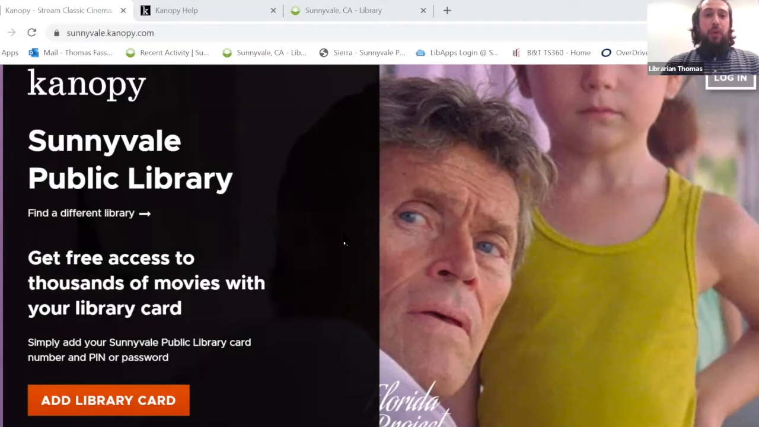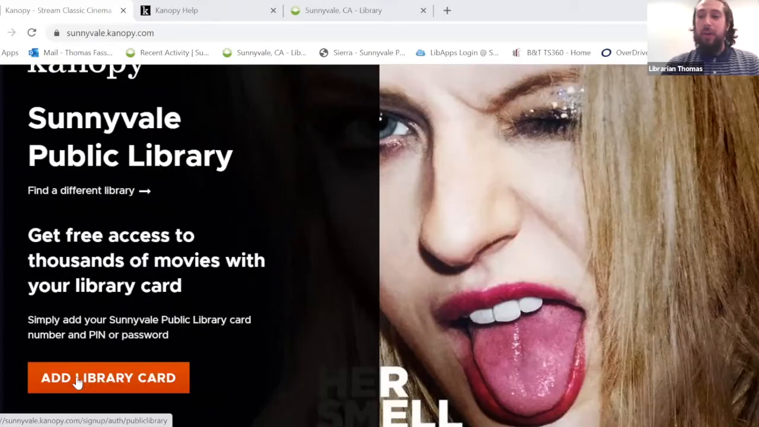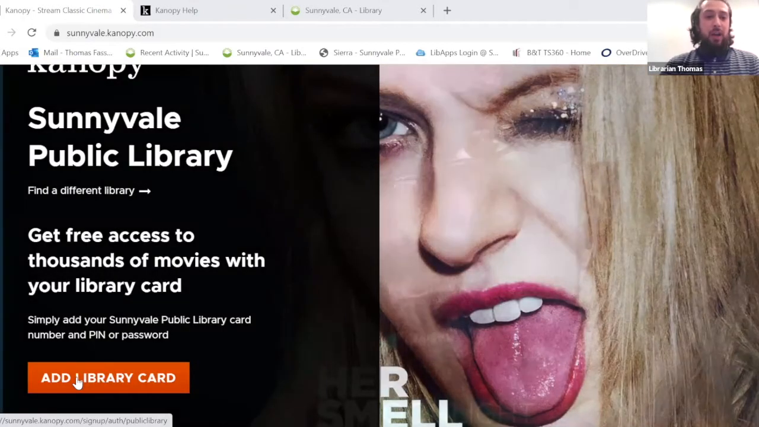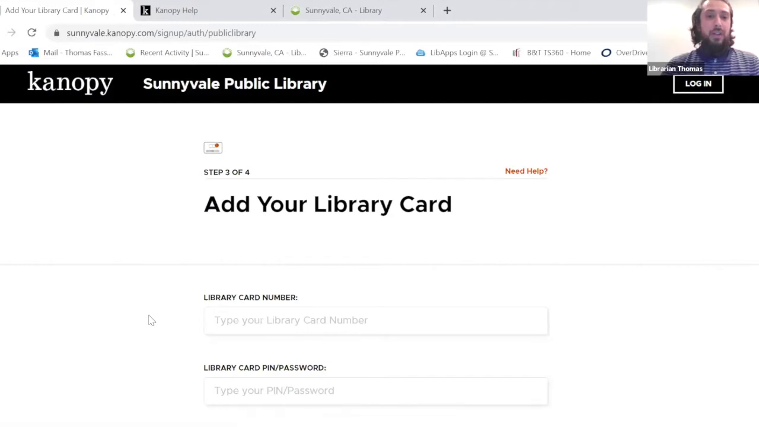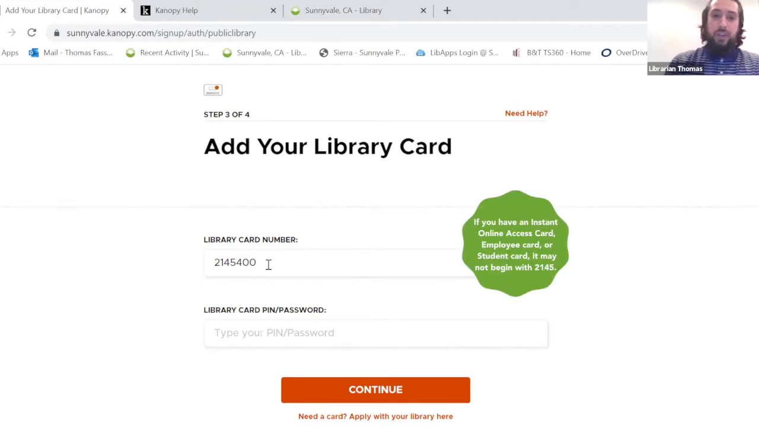So if you haven't created an account, you're going to do that by coming down here to Add Library Card. You're going to just click on that, and it's going to ask you for a library card number. I have a dummy one here that I'm going to use. So we're going to type that in. You're going to want to type in the full number starting with the 2. So the 2145, that's on every card. Then your PIN, you're just going to hit continue.